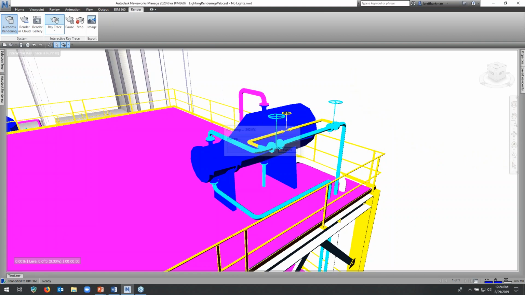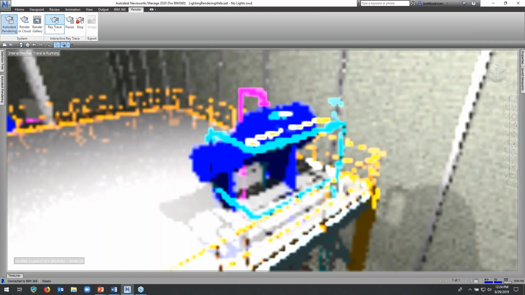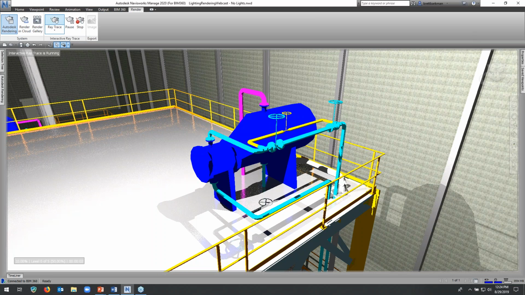Now that looks a lot better. I think it's bright enough. We've got good focus, and it looks like things are behaving now. So once you're happy with your lights again, let's shift our focus to the materials for a few minutes.